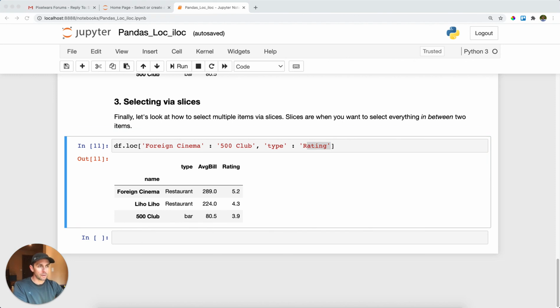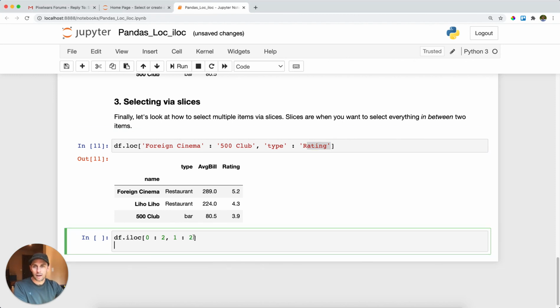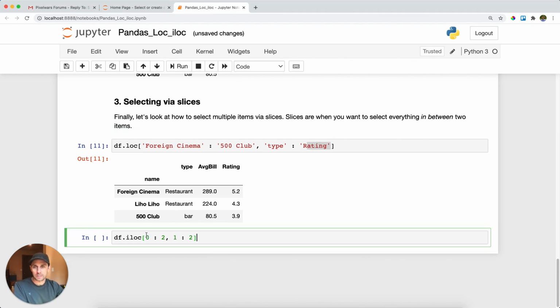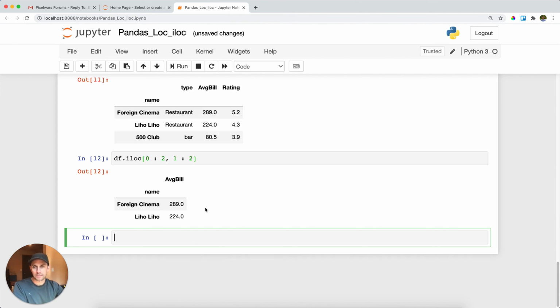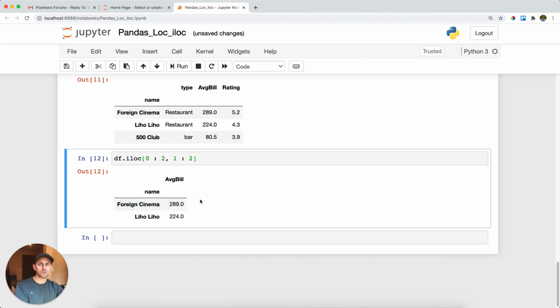However, the tricky part is when it comes to indexing or index positions. So here I'm saying everything with 0 sliced up to 2, and then 1 sliced up to 2. So in this case, I'm going to get 0 and 1. And then in this case, I'm only going to get 1 because it won't include column number 2 in the position there. And so you can see here, I get Foreign Cinema, Liho Liho, and then average bill.